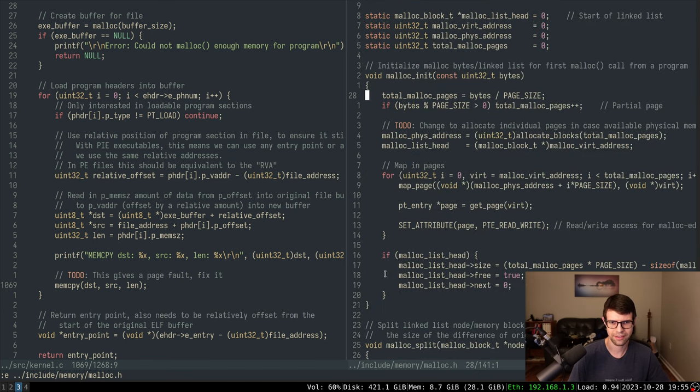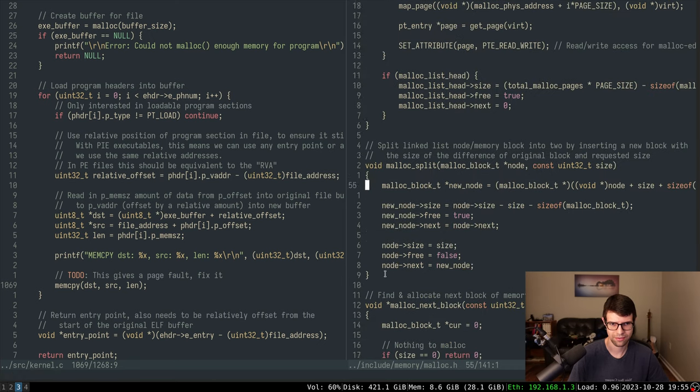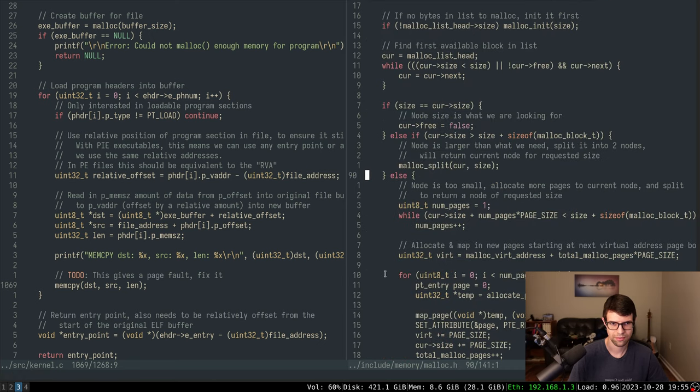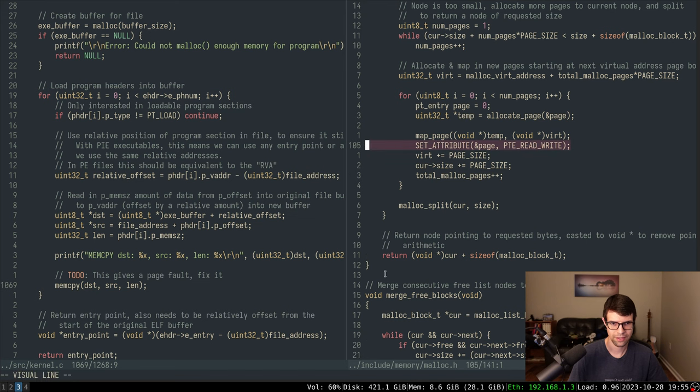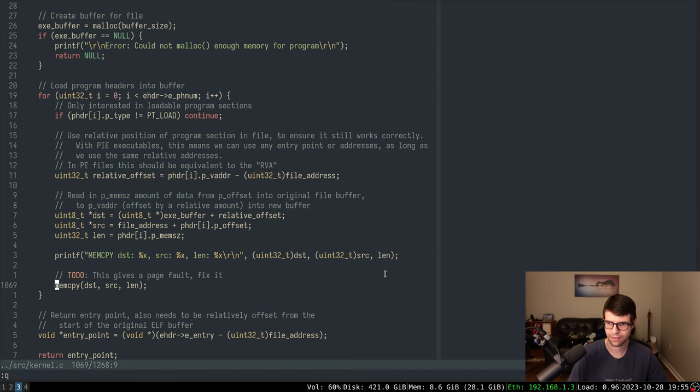Not malloc does that though. If I call malloc and it sets read and write. Yeah, these are all readable writable when they're mallocked. So actually I shouldn't have to worry about that. Interesting. So why is this giving a page fault? Shouldn't be.